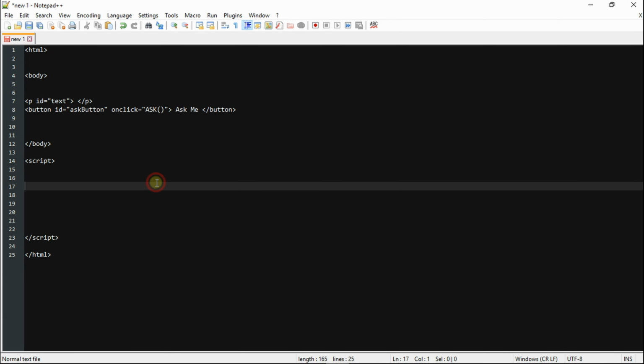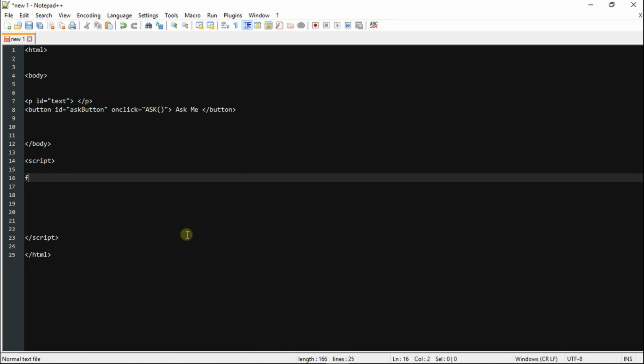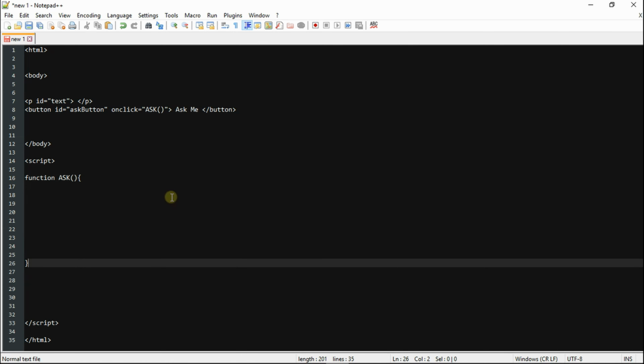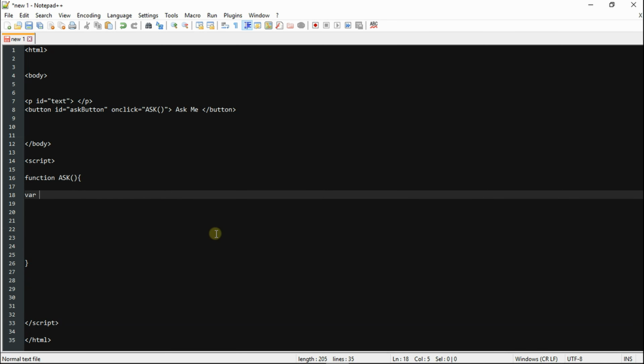Now the fun part, the script. Here we're going to start off with our function, our ask function, and then in here we're going to create a random variable. We can call this a random number because it literally is going to be a random number, and to accomplish this what we need to do is use a random function which is embedded in JavaScript.